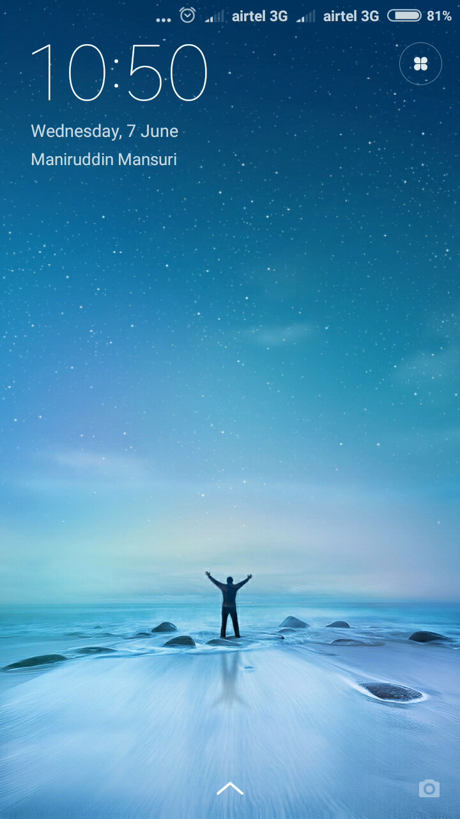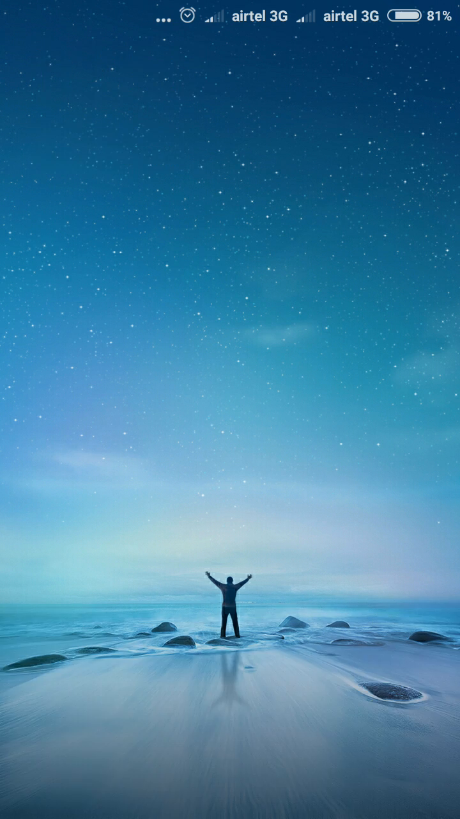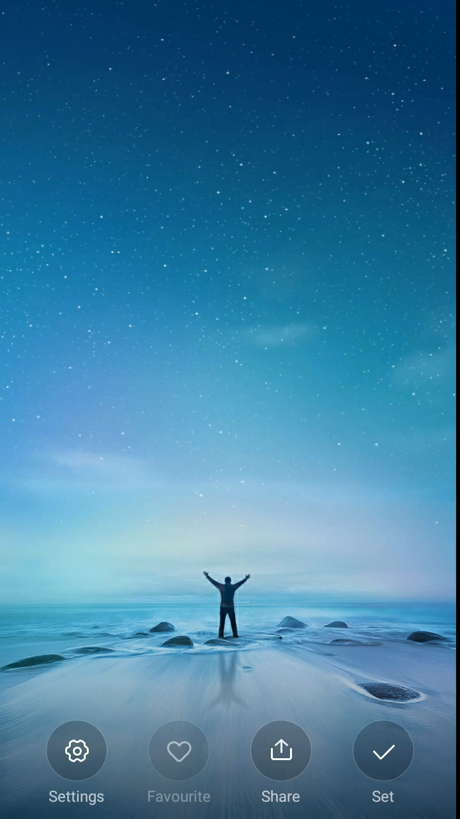If you want to get exciting wallpapers, then you need to tap the four balloons within a rounded circle. See, in the top right corner you will see four balloons within a circle. Just tap this balloon, then tap the agree button.